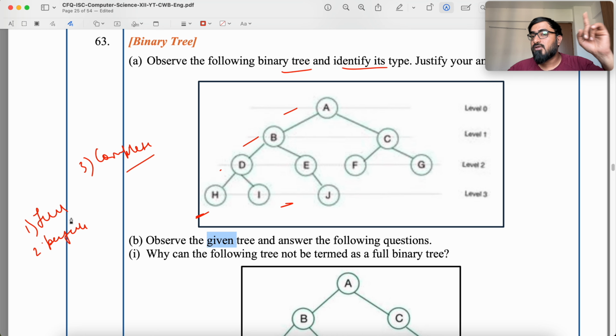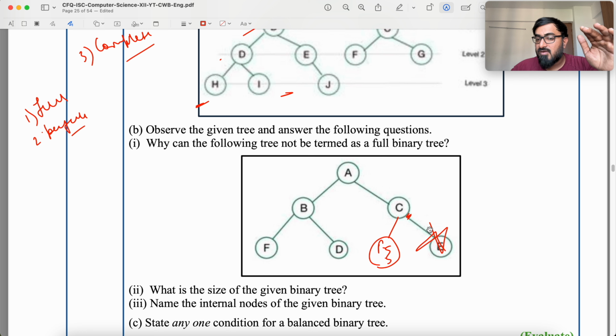Moving on. It cannot be termed a full binary tree, because for a full binary tree, all internal nodes have either 2 or 0 children, and this node has only one. So if you remove this child or add another here, say some new symbol, and this node has 2 children, it becomes perfect as well. But if it has either 2 children or 0 children, then it becomes a full binary tree.